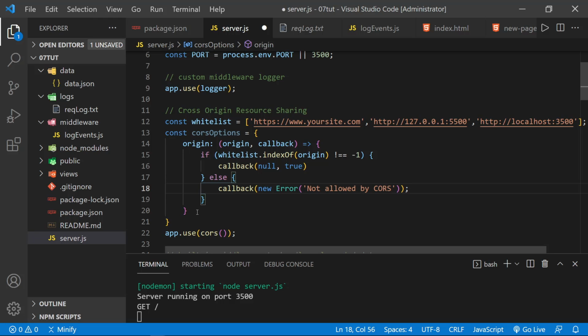Now that is the first property here in the CORS options. We need to add one more. So we put a comma and then we put lowercase here, optionsSuccessStatus. There it is. And we send a 200. And with that, we can save.